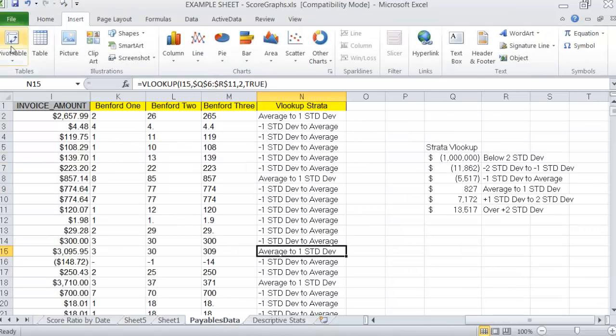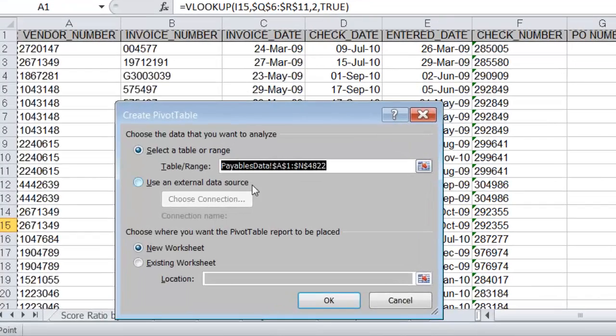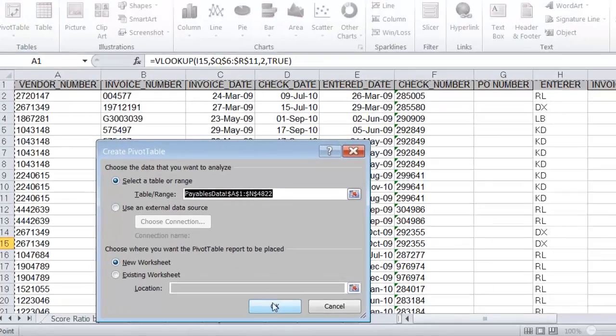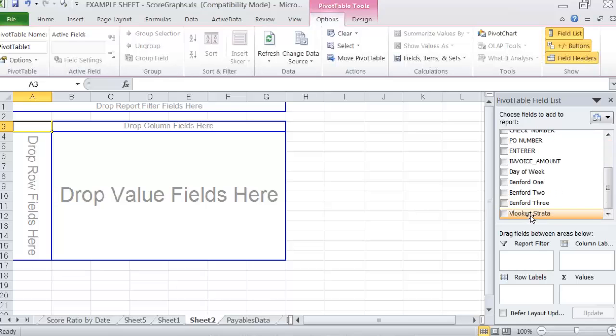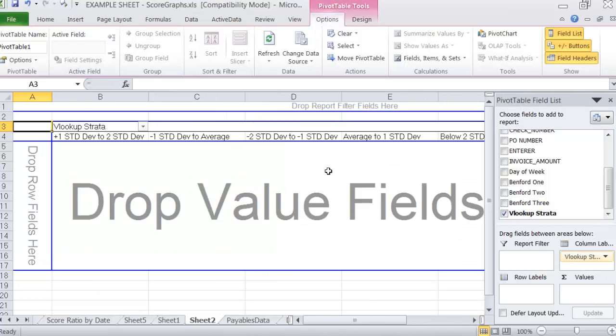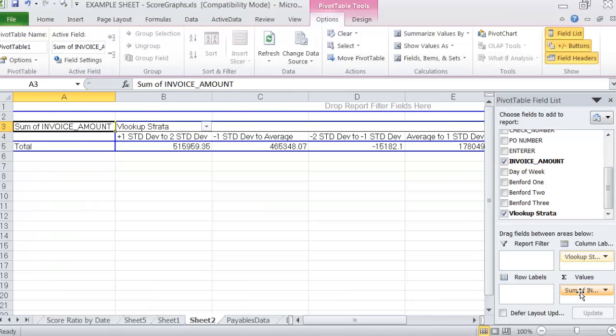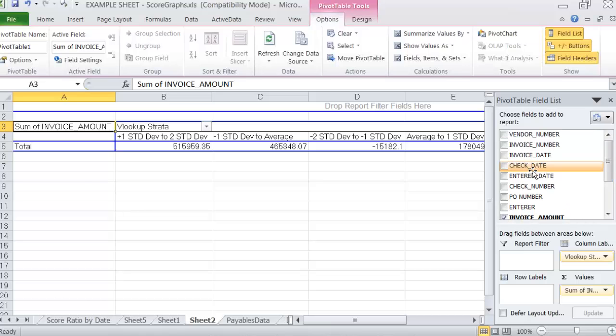back. So now that I have this, what I can do is I can create a pivot table. So creating that pivot table, yeah, it looks about right. And I am going to bring the strata into the column. So I have the strata up there. I am going to bring the invoice amount value down there. Okay, so I have it by total.